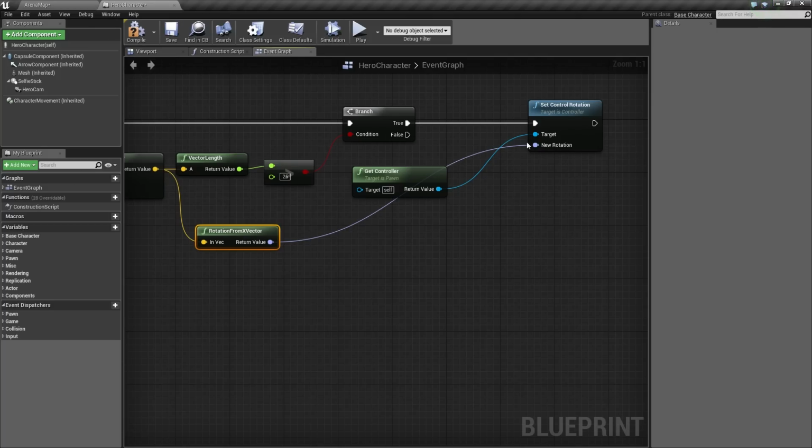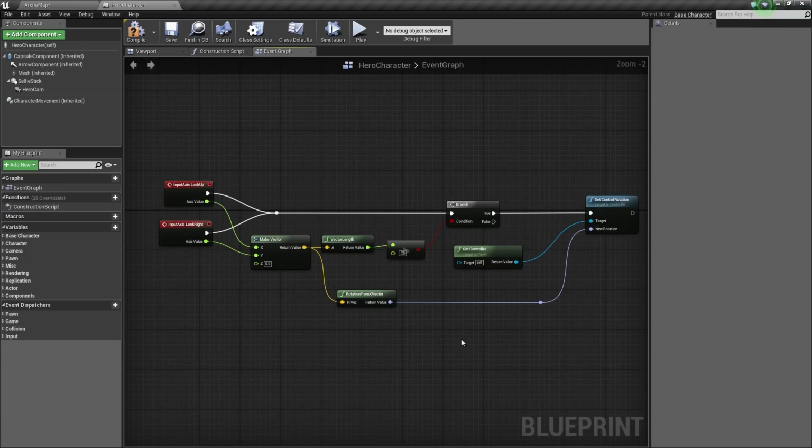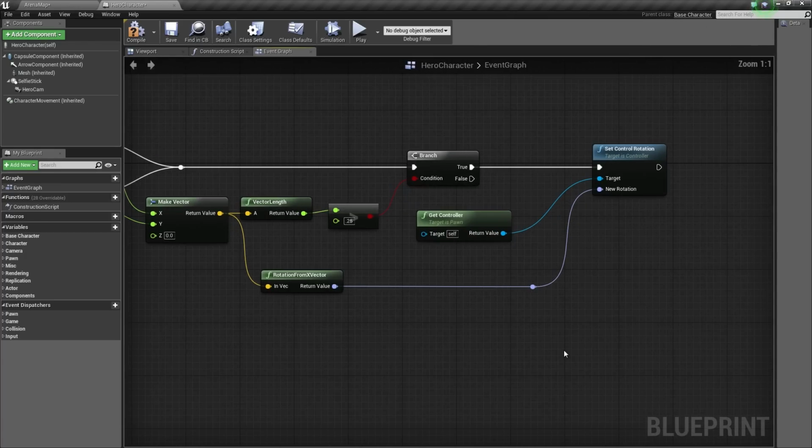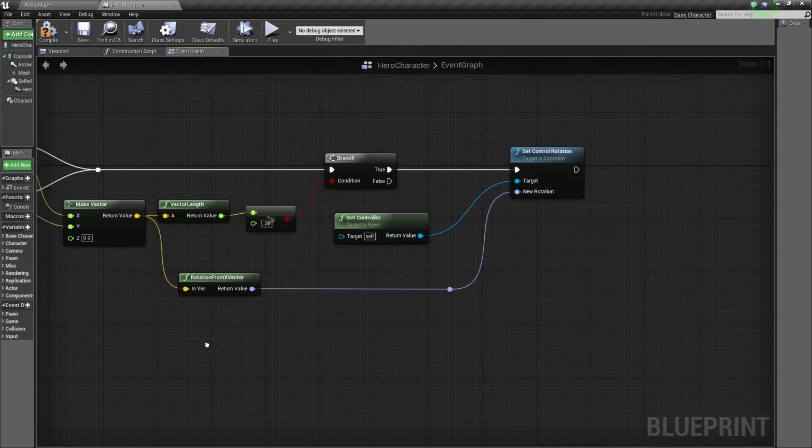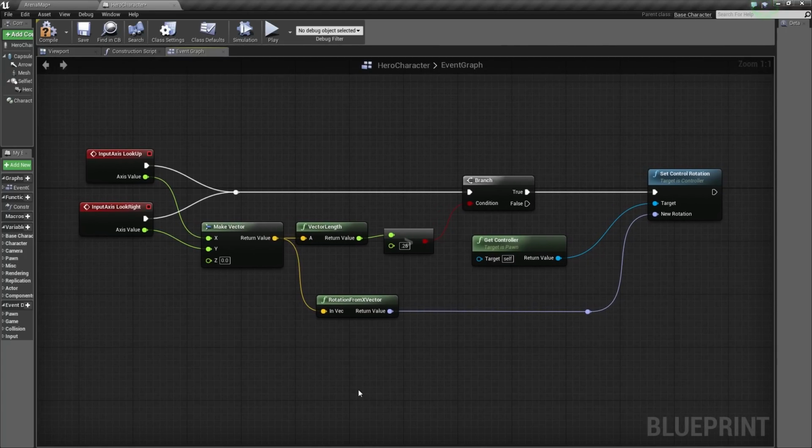I don't really like how it's overlapping all these other nodes, so let's just double-click on the wire to create a reroute node, and we'll clean that up a little bit. So it's nice and tidy. If you need to have a second look at that, I can move the panels around so that you can really see that. Now would be a good time to pause the video if you want to create this on your own. Now, with that done, let's test this out.